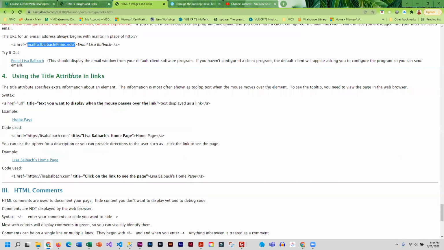The title attribute that we looked at earlier in images, you can also use with links, and it basically displays like a little tooltip. Okay, same thing it did with images.